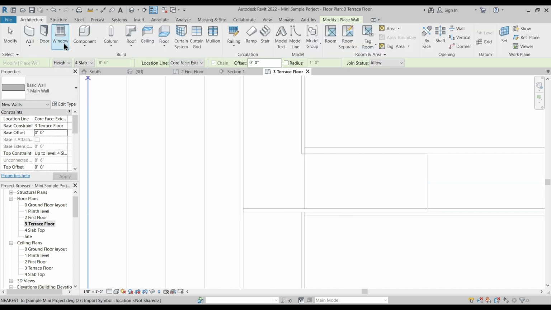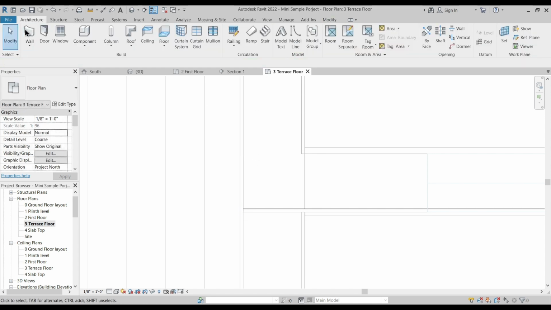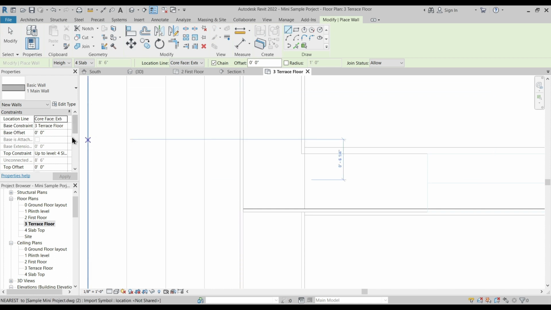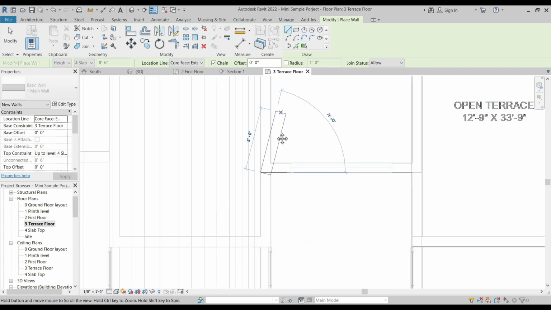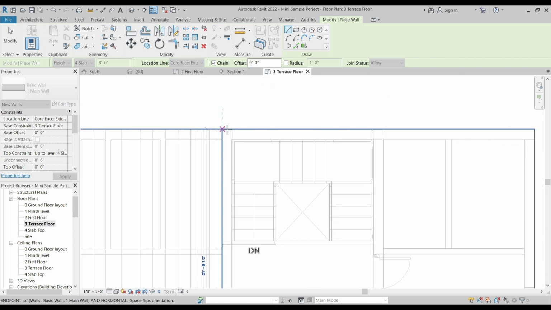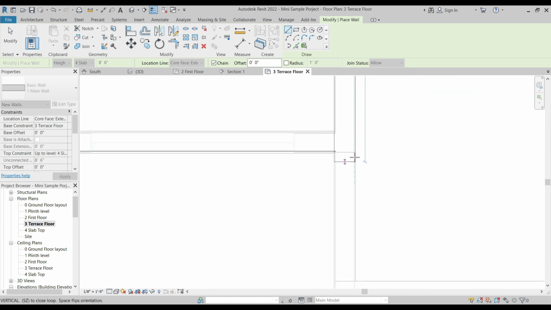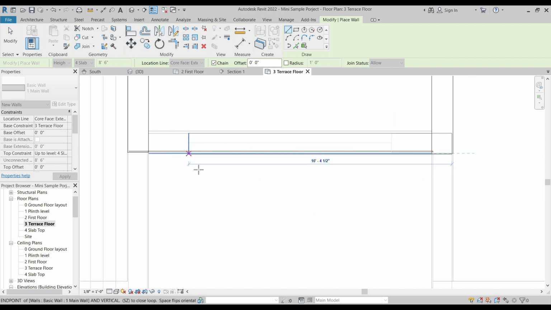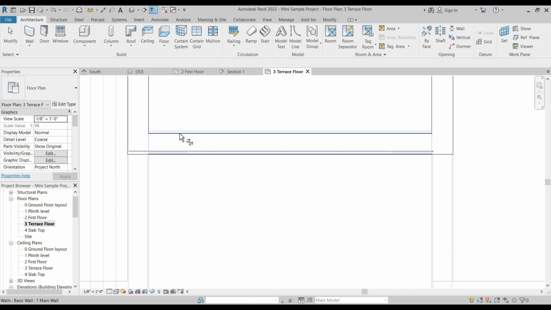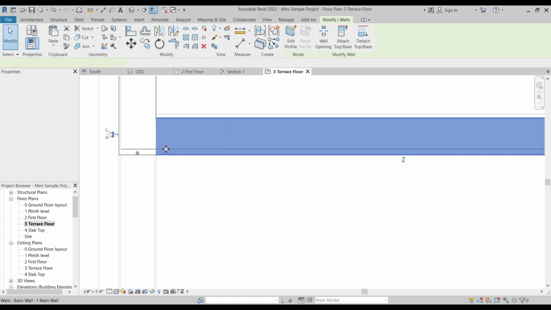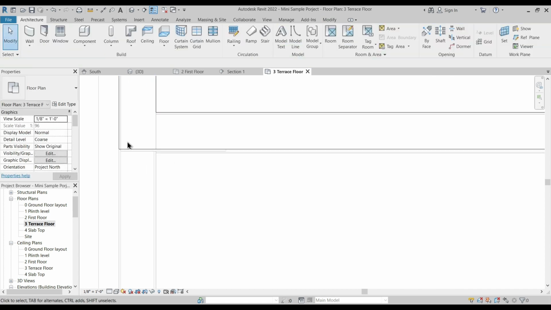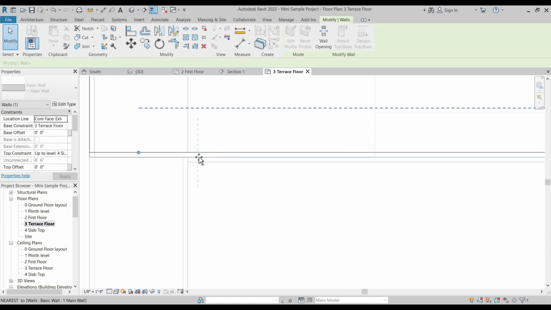And with this wall selected, I will just walls, and from terrace floor to first floor, and there we go, 1, 2, and 3, and 4, and I'll just connect this, and I will just take this wall inside and not actually on this face.